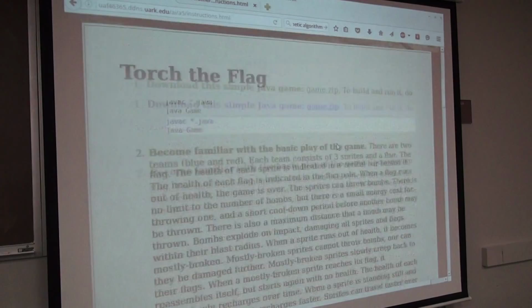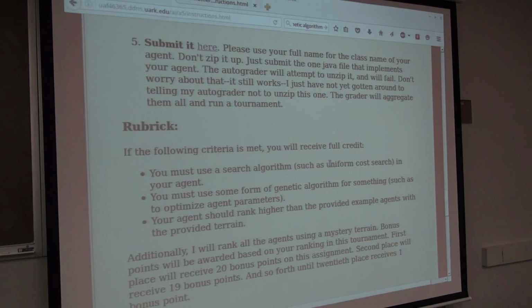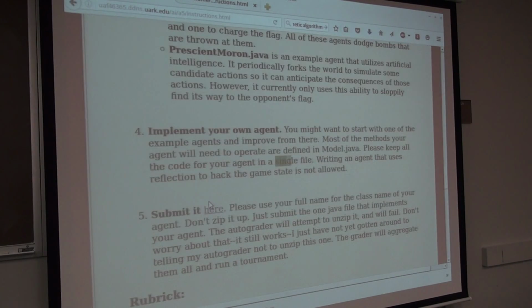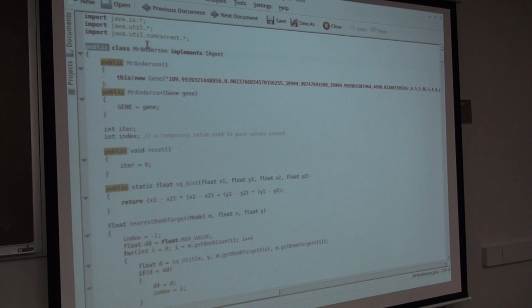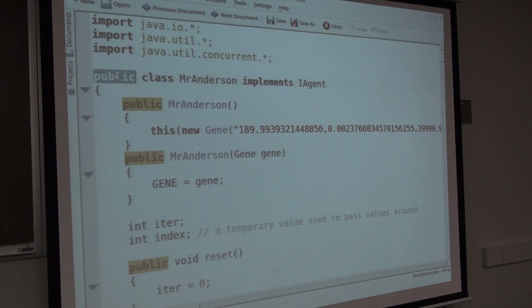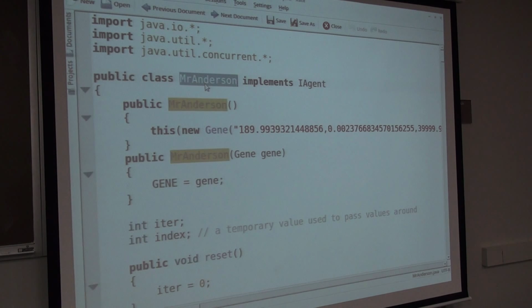This is kind of after the fact, but if you look down here, please keep all the code for your agent in a single file. How do you write a whole bunch of classes in a single file, or can you in Java? You can. Here's how you do it. You just put a bunch of classes in a single file. It actually works, unless they're public. If they're public, Java forces upon you to put it in a file with the same name as the class. In this assignment, you didn't actually need them to be public because I just rebuilt it. So that shouldn't have affected you.